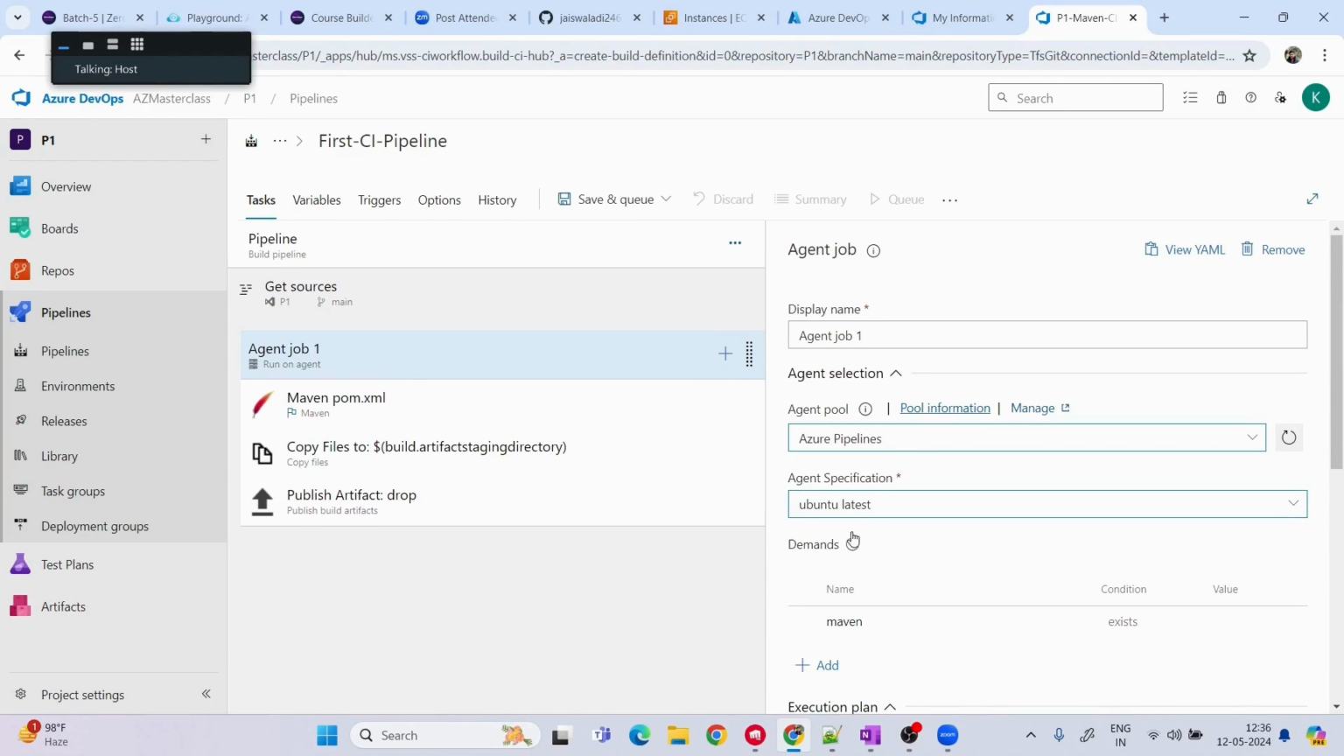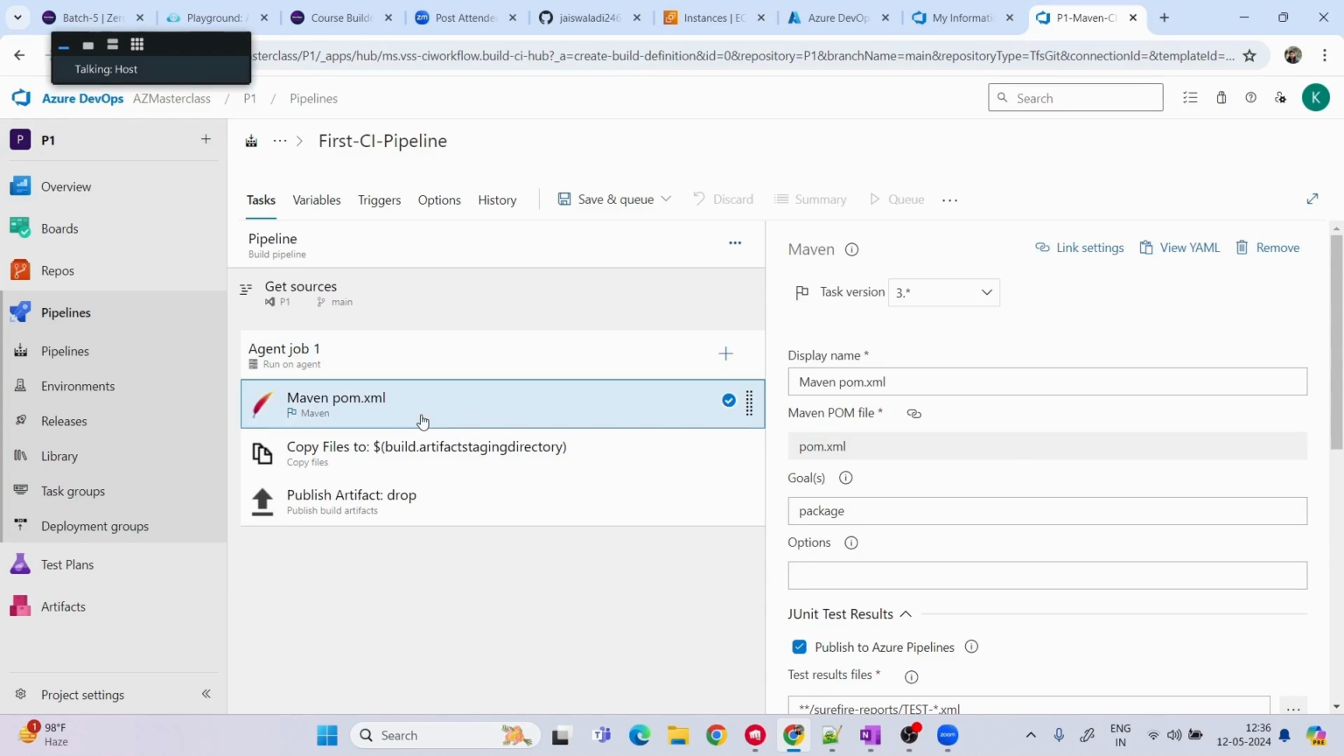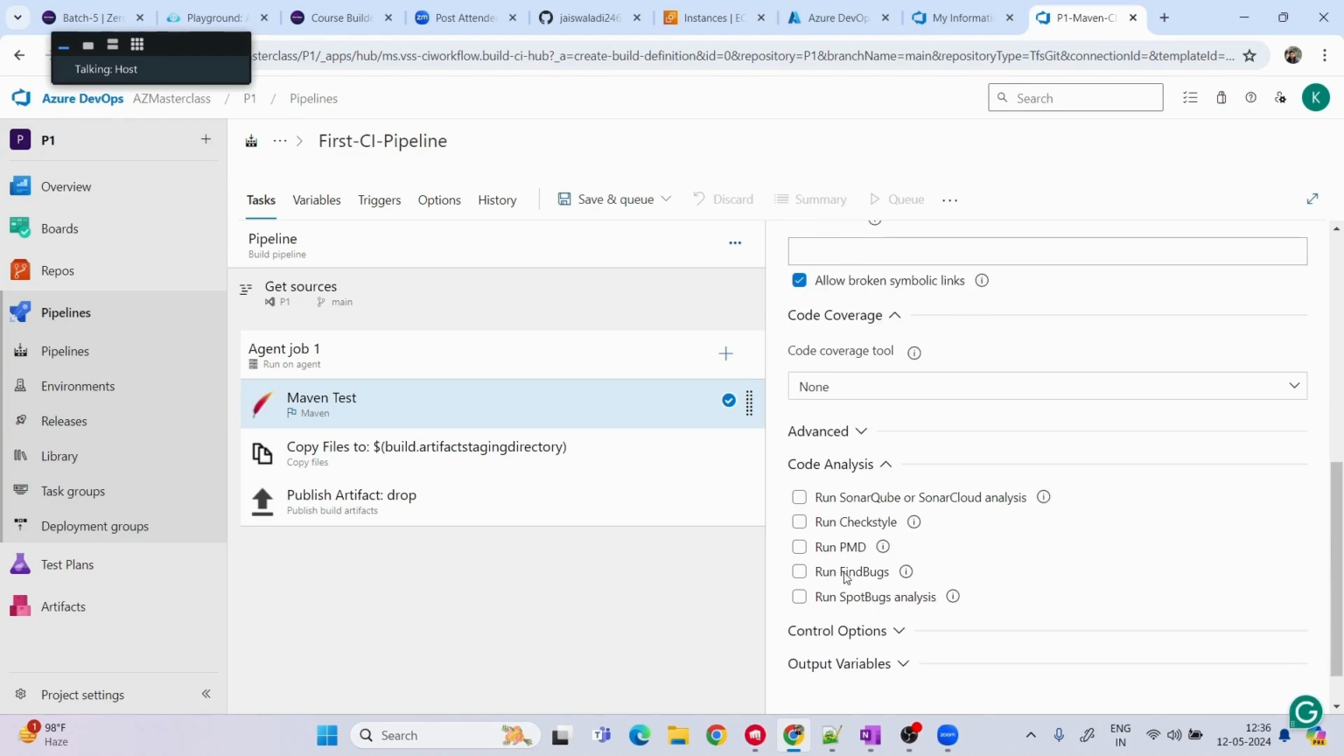Then we have the default task that we have for Maven. So here we can write, let's say, Maven test, any name you can write. It's just a display name. POM file: as you see, it's already in the root directory, so it's coming here. In goals, let's say I want to perform test, so I can write here whatever command we run, Maven package, Maven test, those things we can just write here. Then the rest we don't need to change anything.